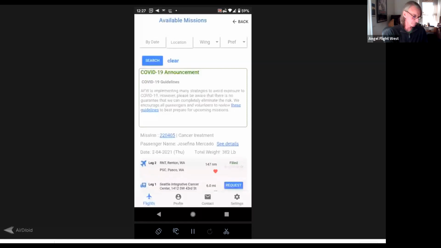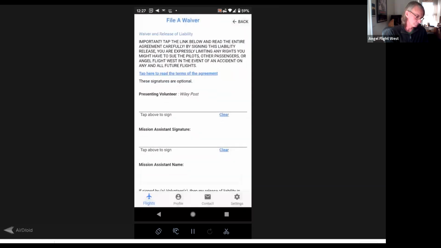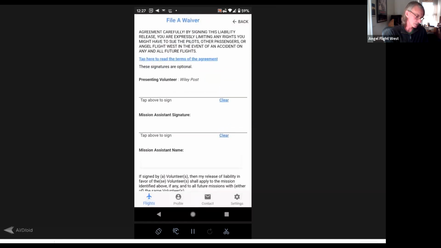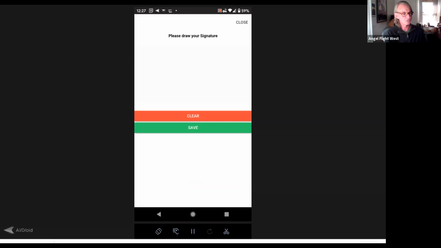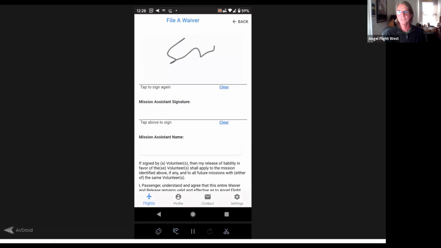Got it. Okay, let me show you that. So if I go to file a waiver, then what I do here is I would tap this block, and then I get a space where I can sign and use my finger to do that, which is not super easy, but I think at this point people are pretty accustomed to signing devices like this. So just make sure that you click that green save button, and then that signature should appear in the space so you can keep track of which signatures have been filled in and which haven't.